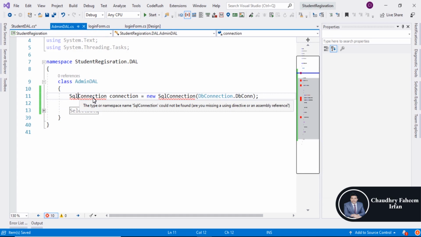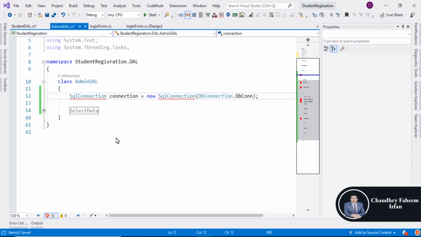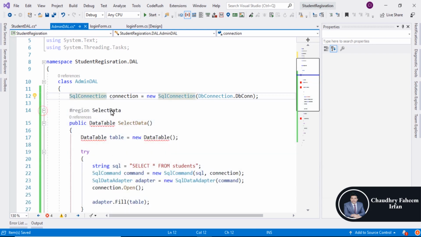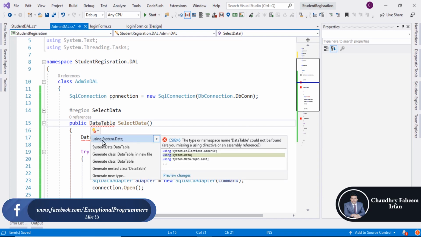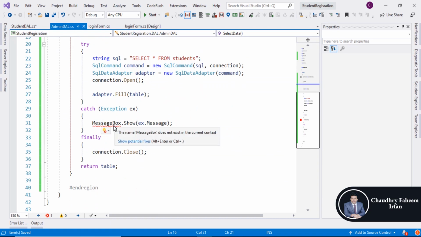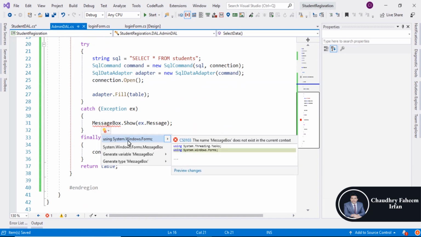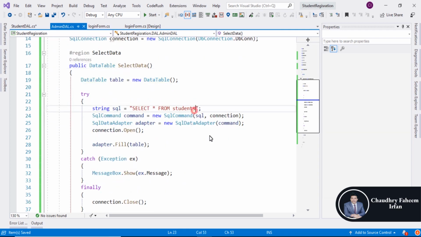First of all, click here and then choose the first option, using System.Data.SqlClient. And here also choose the first option, using System.Data. Save it, and the last one is System.Windows.Forms.